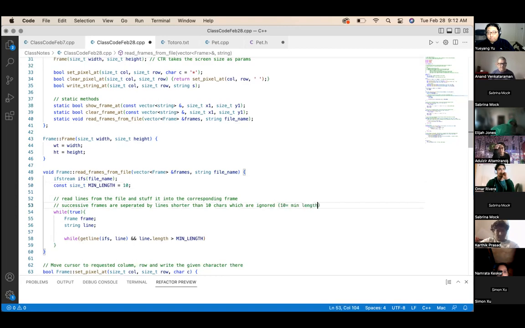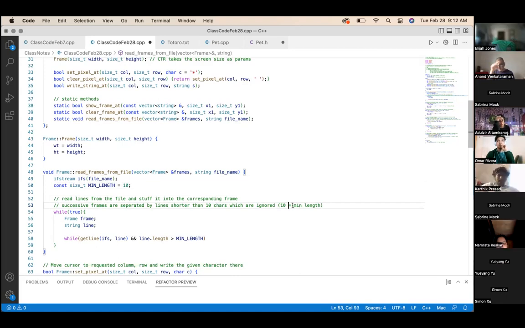Yeah. Oh, you want to do it that way? I was thinking we'll just change the 10 to min length, but that's fine. Right? Okay. In that case, you need to make MIN_LENGTH all uppercase and make that. Okay, great. So, all right.